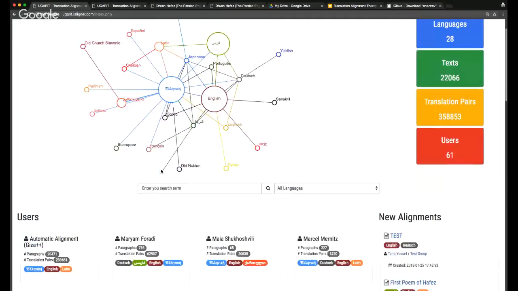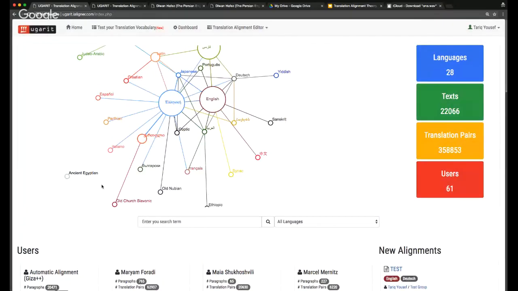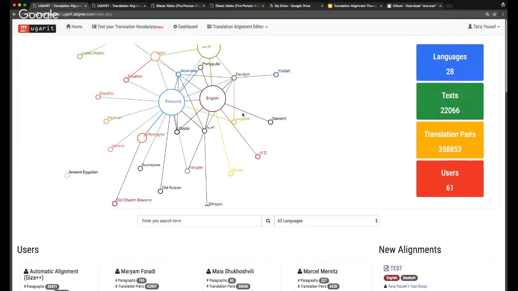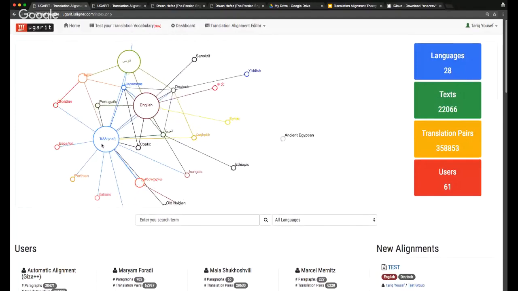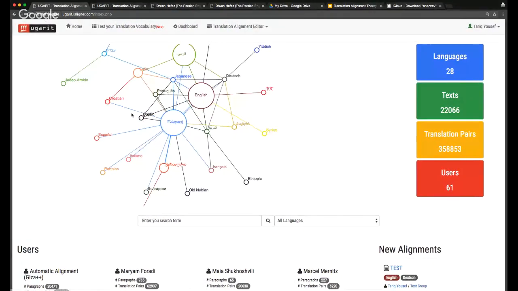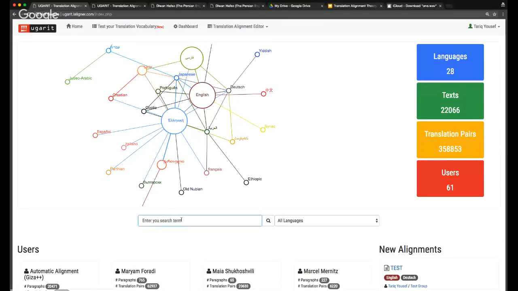The tool is provided with a dynamic lexicon. So these translation pairs, as you can see, using this network, we can create a dynamic lexicon from the translation pairs produced by the alignment.